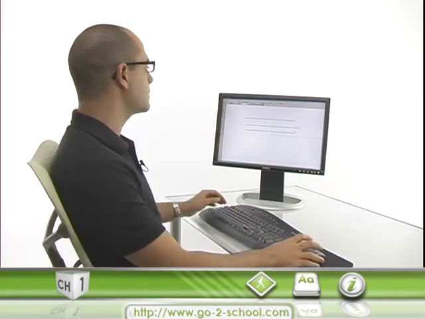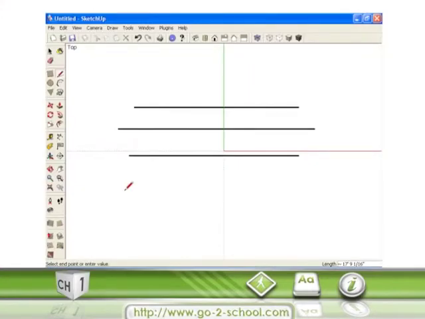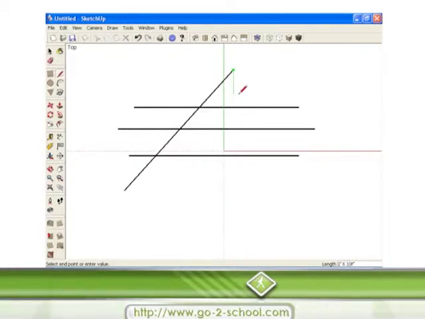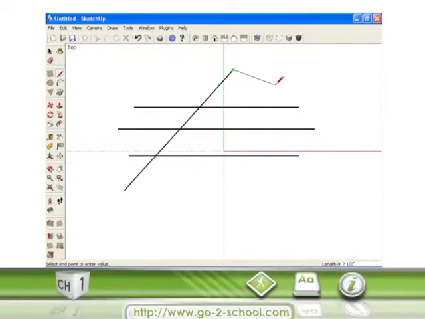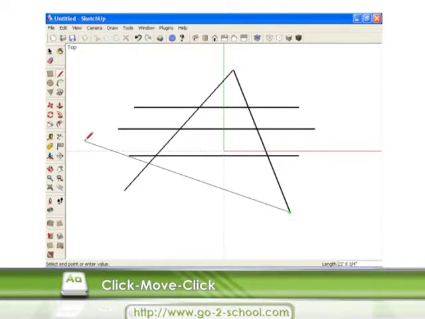The preferred method for drawing a line is to take the pencil tool, click and release the mouse button, then move the mouse, and then click again to set the other point. You should see a rubber band line attached to the cursor. That's going to let you continue to draw more line segments with a single click. Then move the mouse, and then click, and then move the mouse. This method of using the mouse is called click, move, click, or click, move.